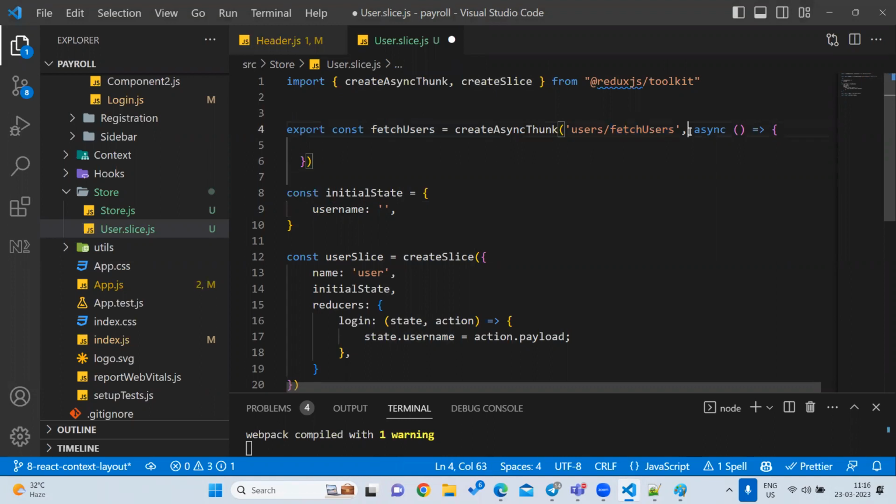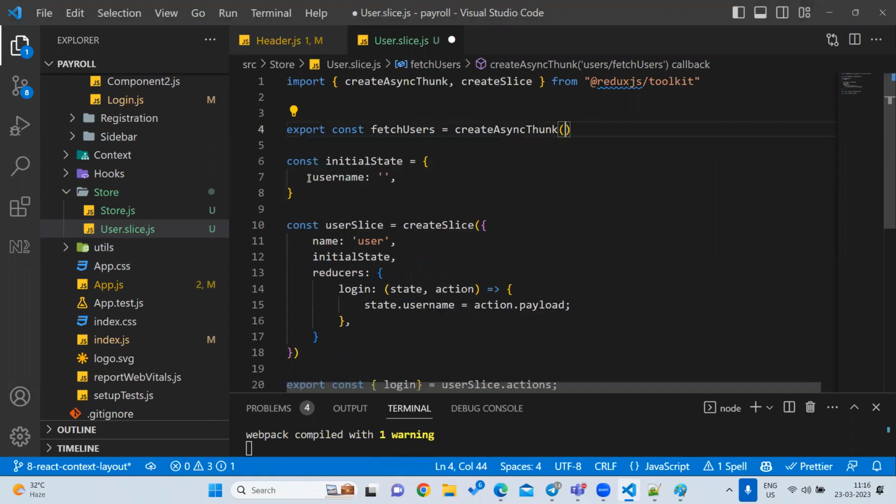The second argument is an ES6 function. So how many arguments is this thunk taking? Two arguments. The first is a name, the second is a function. Suppose I want to make this function async, that is the reason I am using the async keyword before this bracket. Whenever you write the async keyword, what will happen?